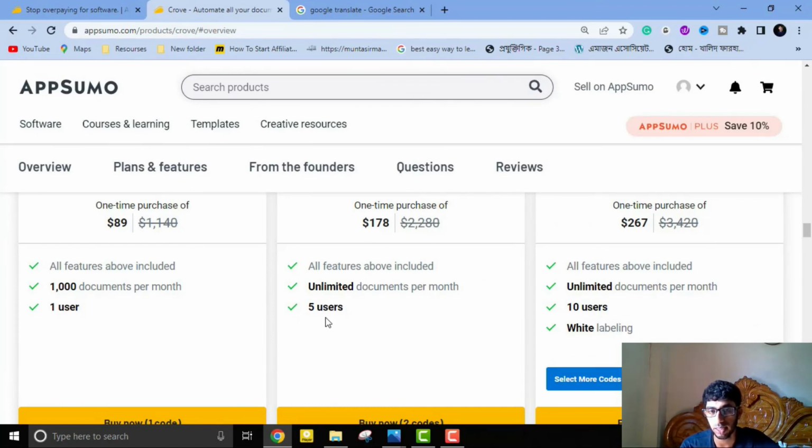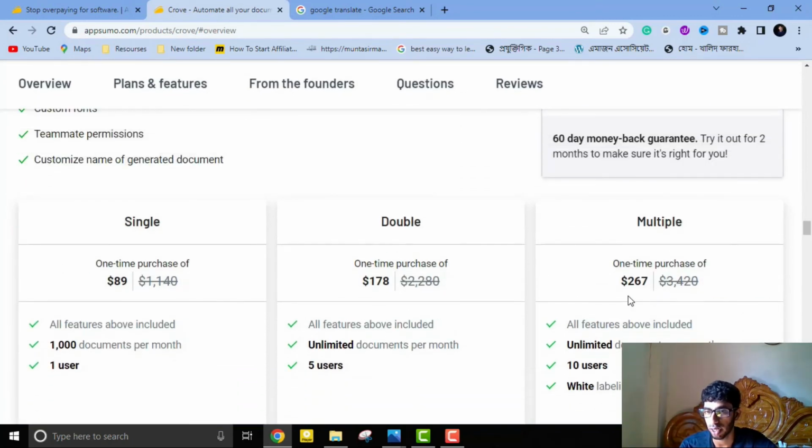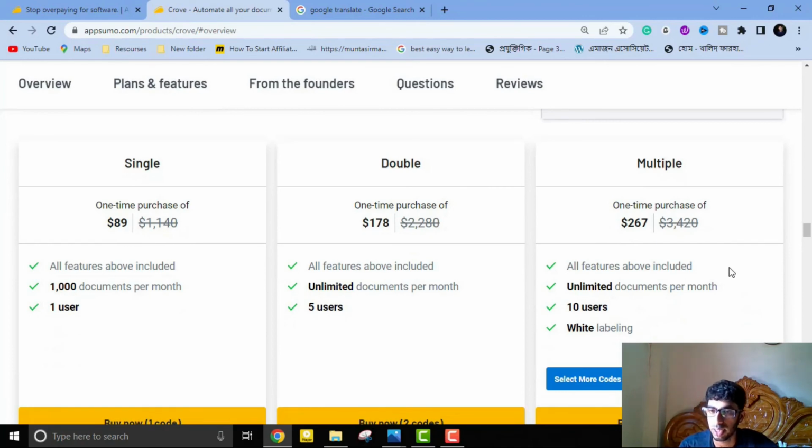Unlimited documents per month, 5 users. Multiple option, one-time purchase of $267. All features above included. Unlimited documents per month, 10 users. White labeling. When you purchase this option, you can use 10 users for your members.